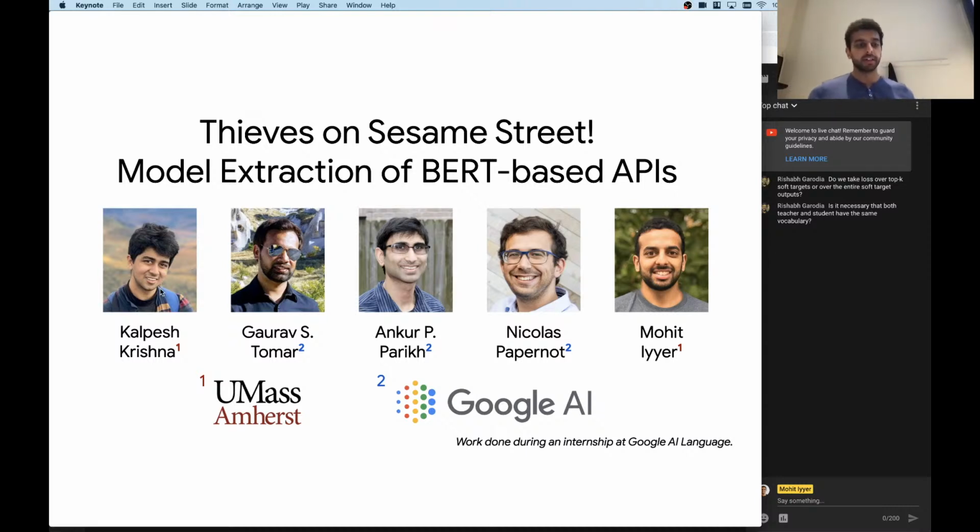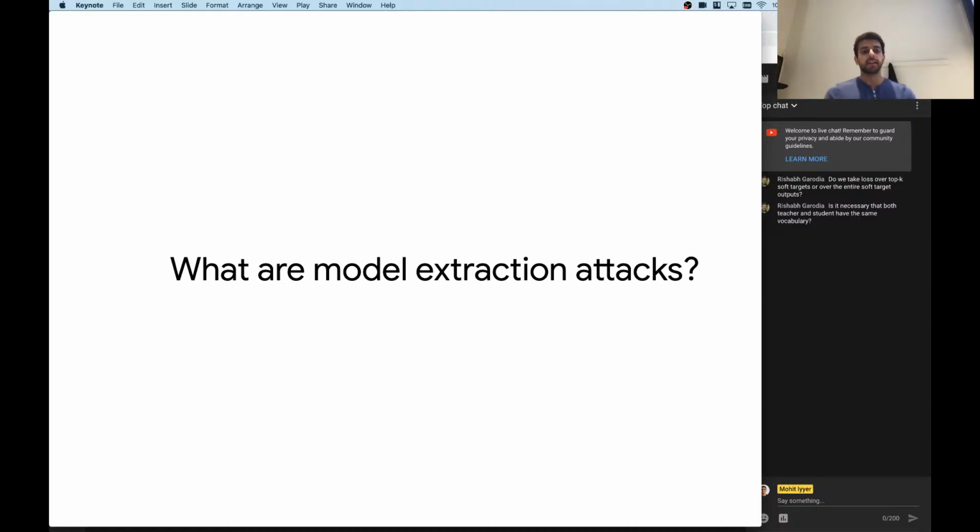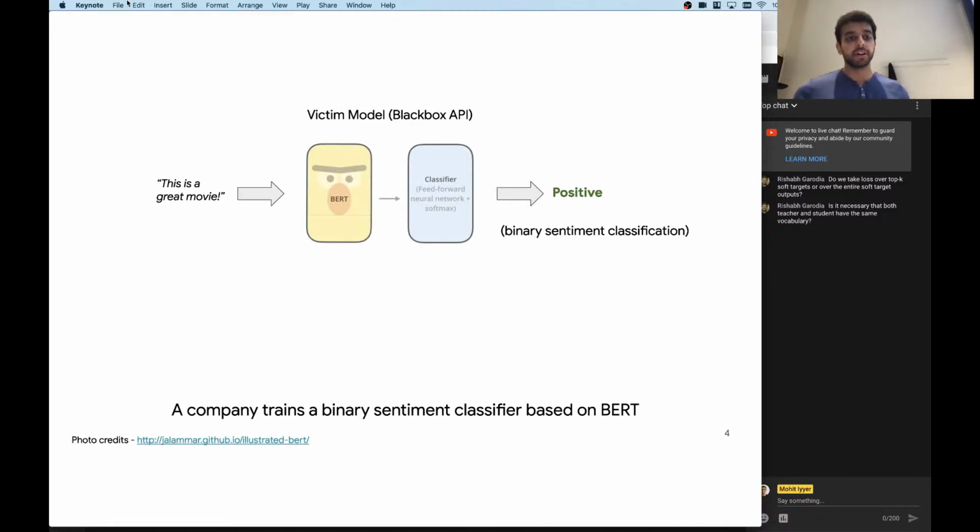So my own student, Kalpesh, worked on this a couple of years ago in collaboration with Google, and many people have worked on this kind of model extraction in other settings as well, so computer vision and many other things. We refer to these model extraction or model stealing attacks as those where, let's consider this example, a company trains a binary sentiment classifier, say based on BERT or any sort of pre-trained model. We'll refer to this as the victim model. This is the model that we're trying to steal as an attacker.